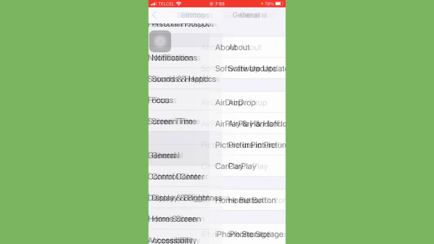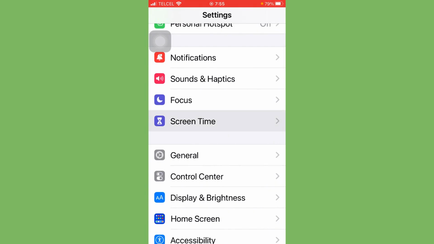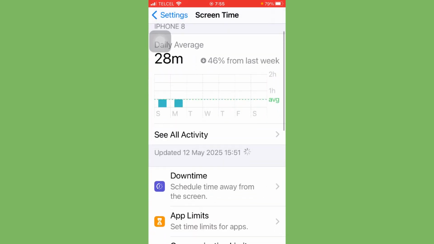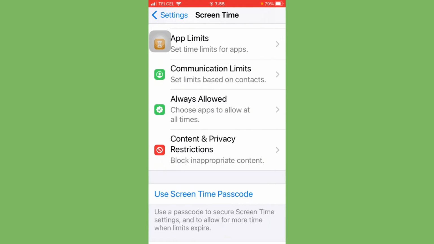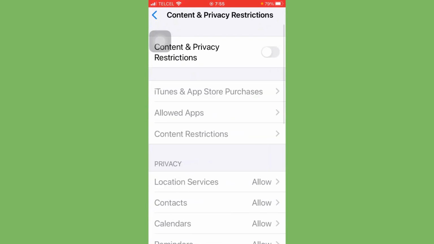So let's go back, then let's go to screen time, and then on the screen time let's go to content and privacy restriction. And in my case I have already deactivated it, but in your case if it's activated, just turn it off. That way everything will be fixed.